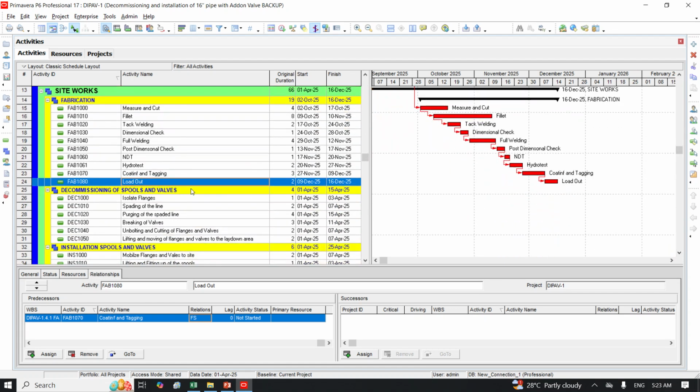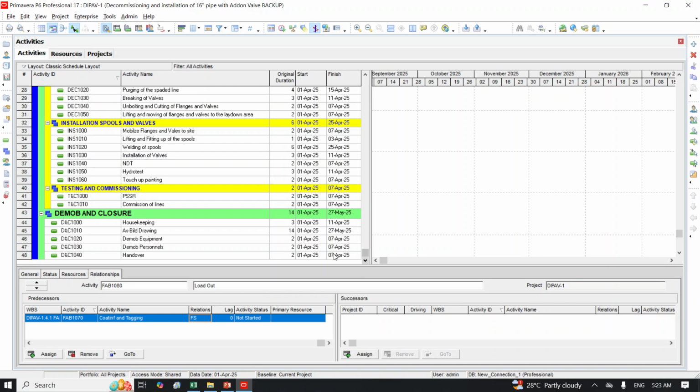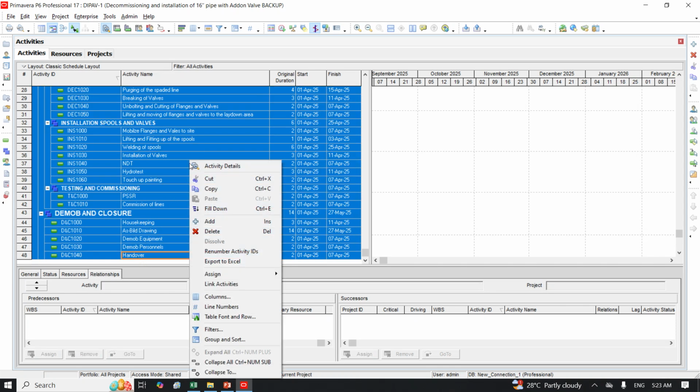So now I want to use another method, and that method says if I want to link everything here, finish to start, I don't need to pass through this process. I click this one as the first one. So I scroll down to the last one I want to link, which is handover. I select, hold down my shift key, and I click on handover. Everything will be selected. I will quickly right click.